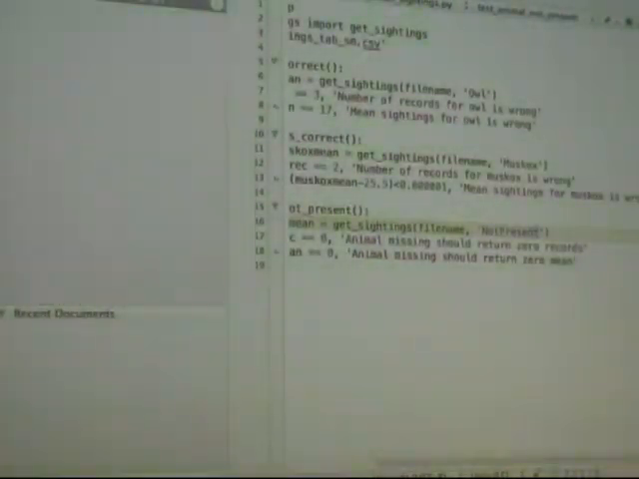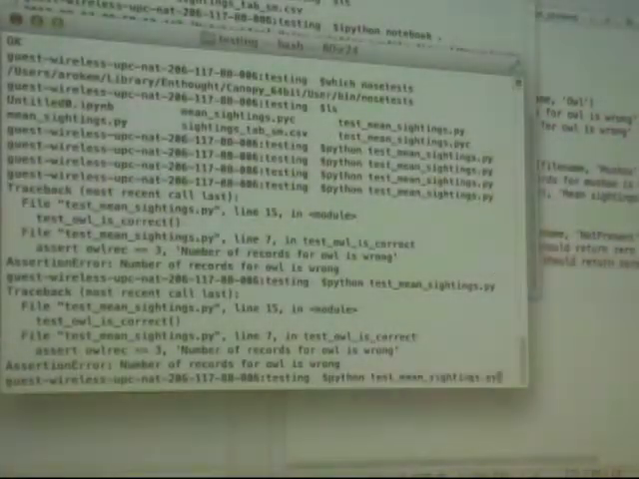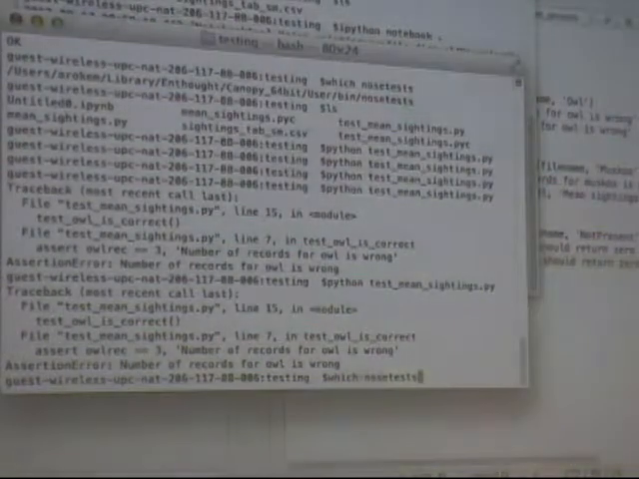So here is the function definition for the test for this corner case. I'm inserting it here. I'm calling this on the same file with an animal called not present. And what I'm saying is that when that happens, the number of records is 0, and the mean count should be 0 as well, right? This is the expected behavior. This is the behavior I expect to get from this function under these conditions. Okay, let's run those tests with that.